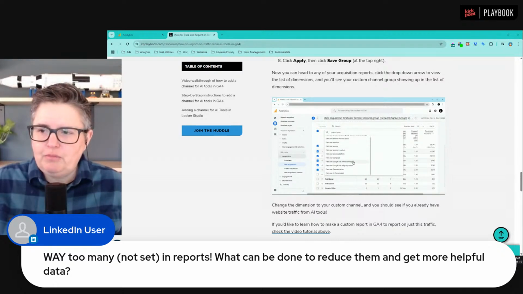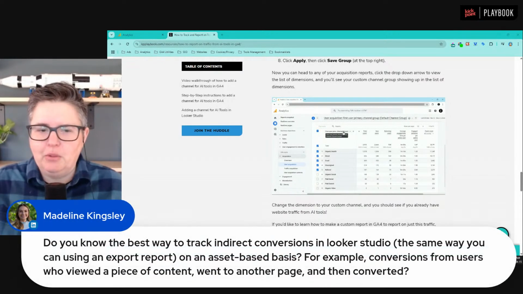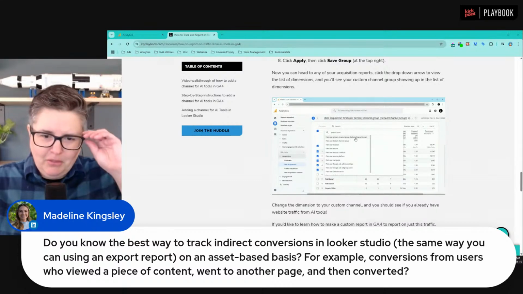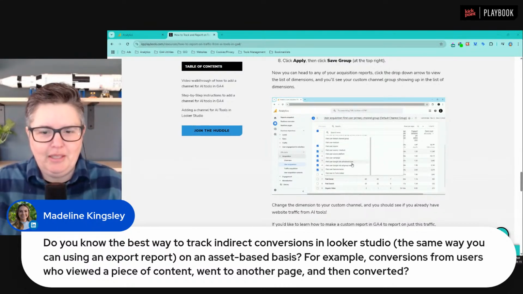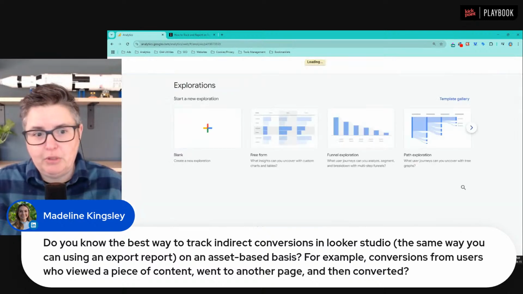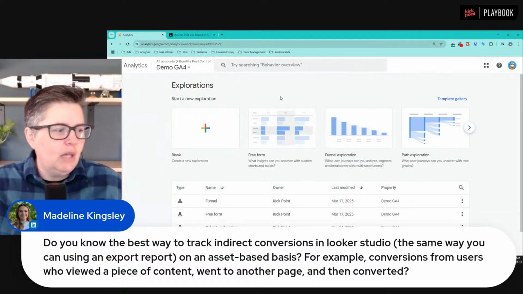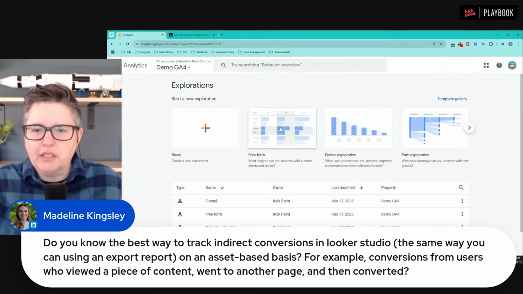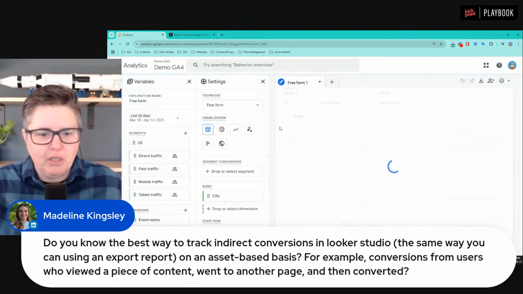Okay, so let's go back to Madeline's question. The best way to track indirect conversions in Looker Studio on an asset-based basis. All right. So what we're going to do is go in and create an exploration. I'm just going to create a quick funnel exploration just to get some data in here real quick.